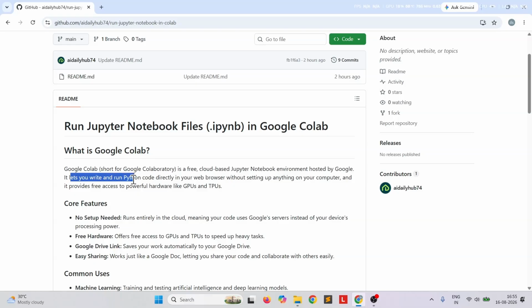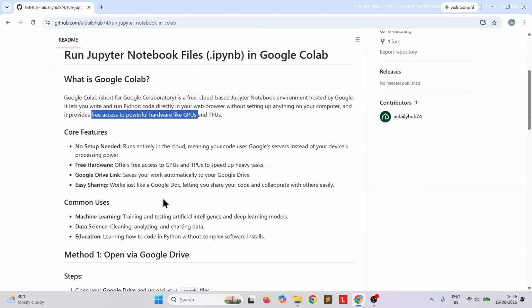It lets you write and run Python code directly in your web browser. And the good part is you don't need to do any setup on your local computer. And it also gives you free access to powerful hardware like GPUs and TPUs. So basically, using Google Colab, you don't need to do any setup on your local computer and you can easily run Python code. And if you want to train any big models, you also get free access to powerful GPUs using which you can train your big models.